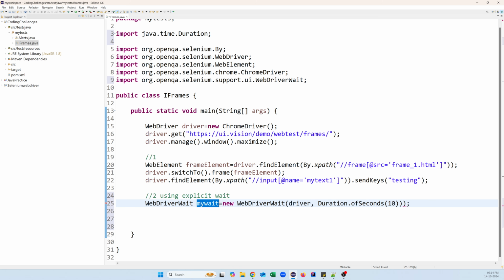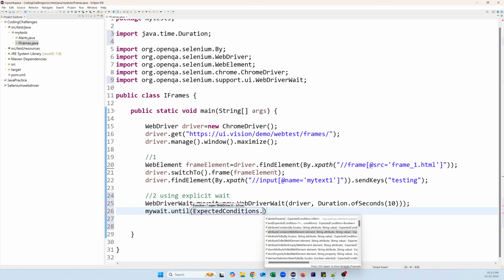Now we need to put a certain condition, for the particular frame to be displayed. So how can we put the condition? I say myWait.until. Whenever you want to put some condition, we use a class called ExpectedConditions. ExpectedConditions dot. There is a spelling mistake. Okay, myWait.until ExpectedConditions dot, here you can choose the right method.